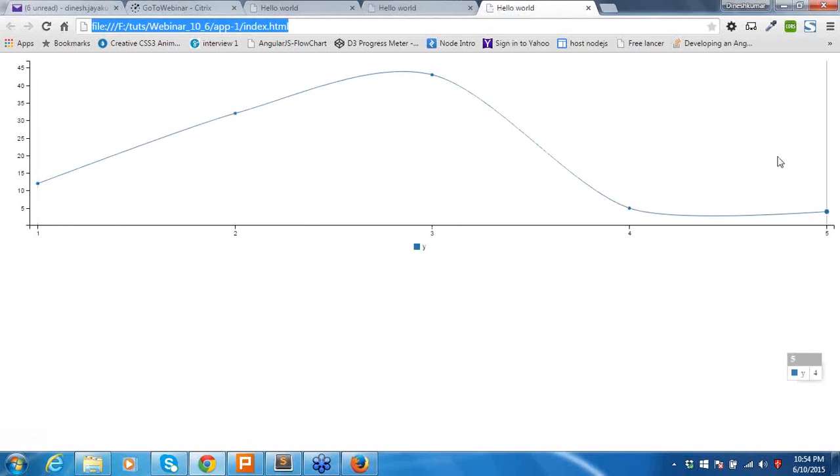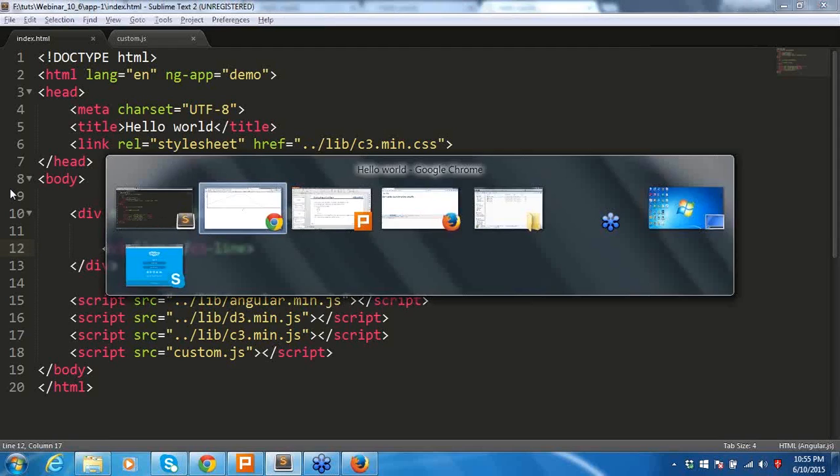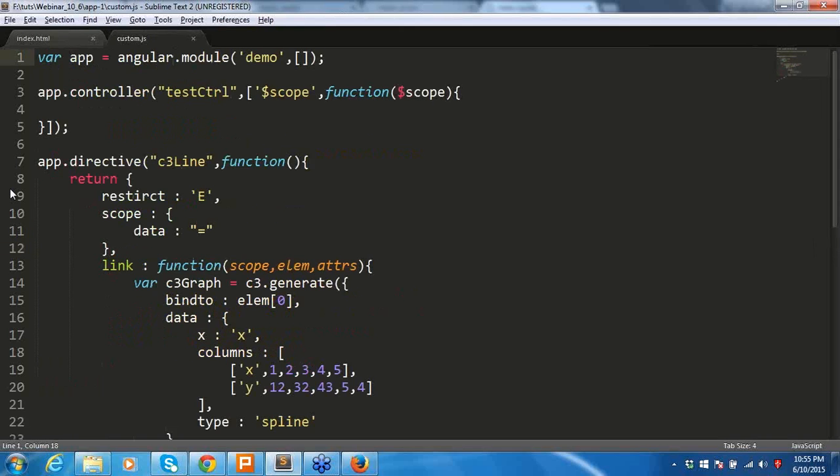Am I right? But I hard-coded this data, so it is not at all a useful directive for me. Whatever data I want to pass from the controller, I want to use that data. So for example, I want to show the information of a cricket score, right? So let's do this.